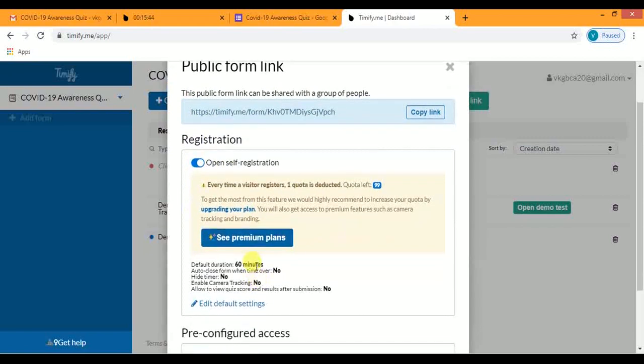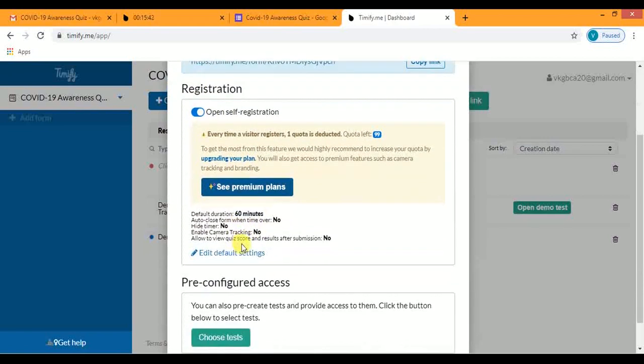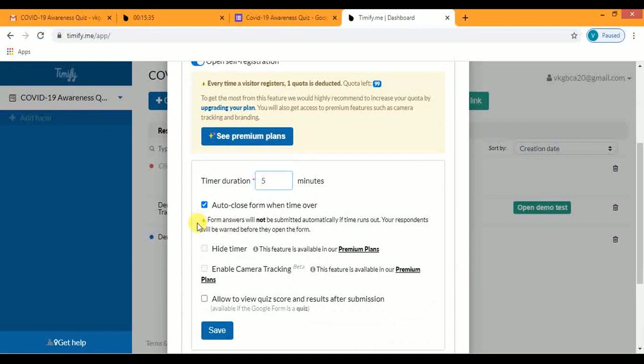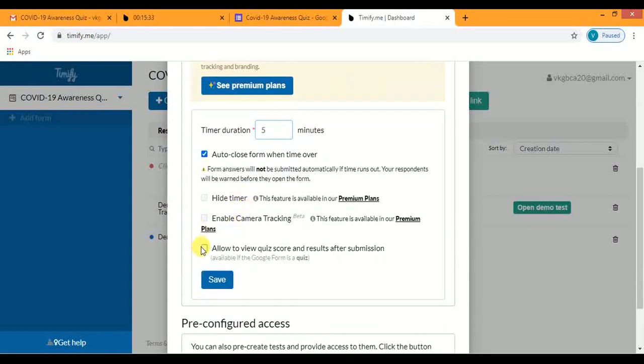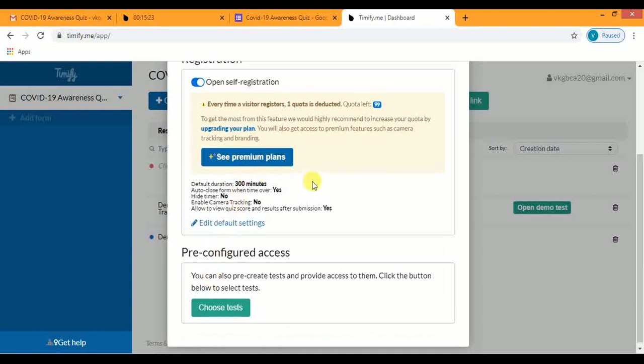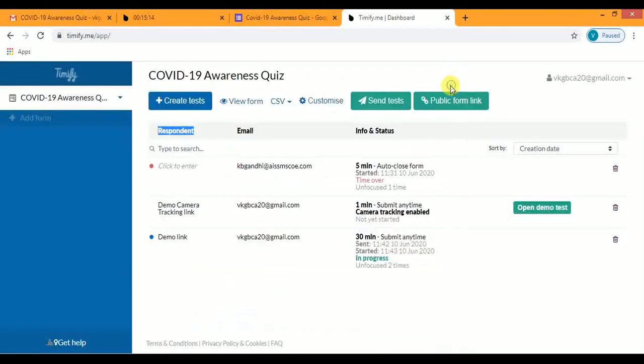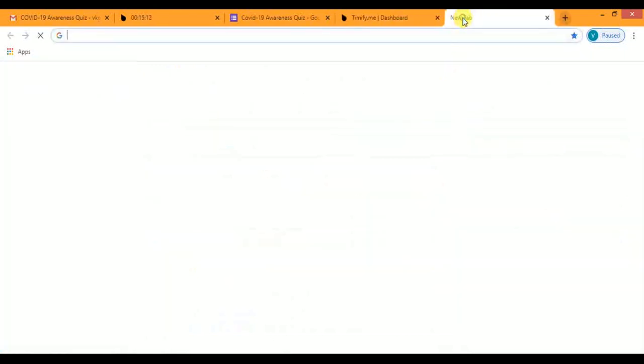Now here you can set the timing for your quiz. Suppose here 5 minutes. Okay, auto close. After that, allow to view the quiz and save the option. After that, just copy this link and you can paste it on a WhatsApp group or you can send it to a Gmail account. Now for demo purpose I will show here.